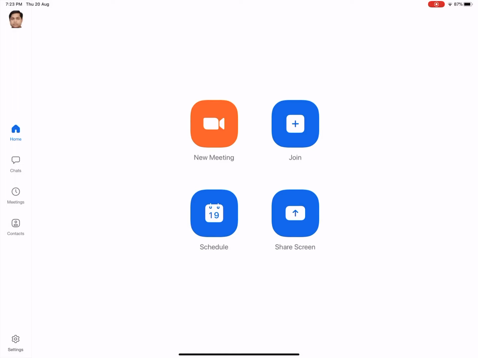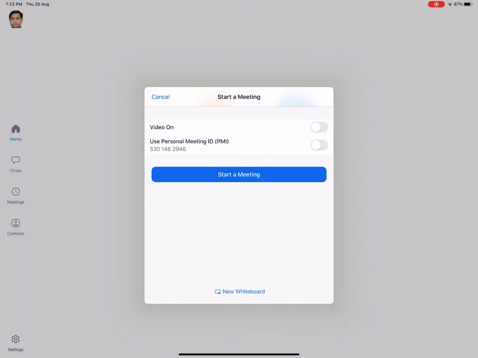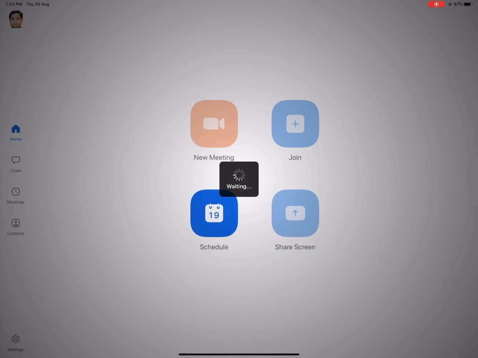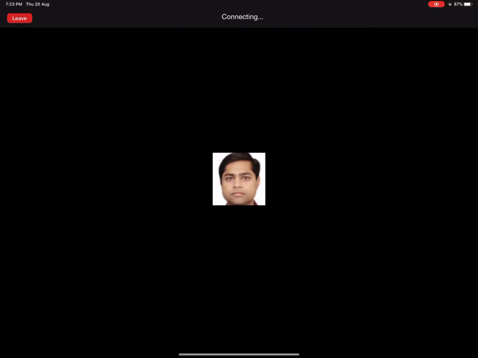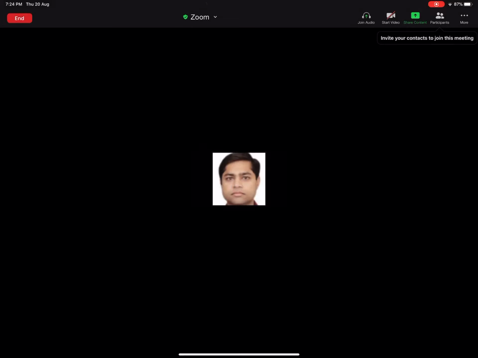What I'm going to show right now is how to initiate a new meeting. You just initiate a new meeting. It's going to be along with your PMI, and just start this meeting. After starting this meeting, you can see that there is this red button by which you can connect and end. You have to use the call using internet audio because we are going to use this.